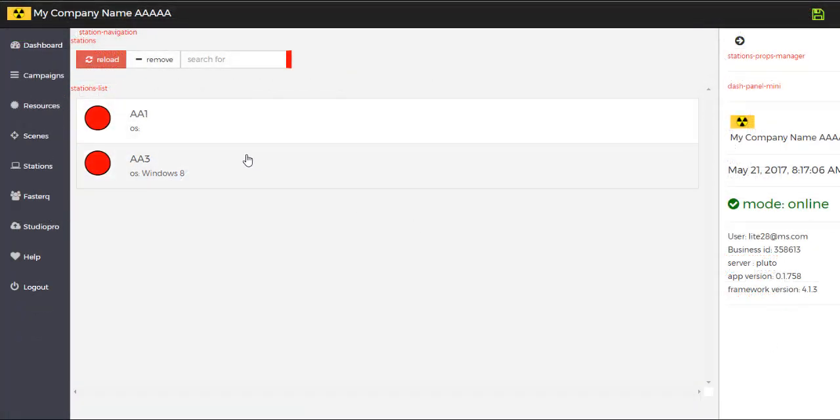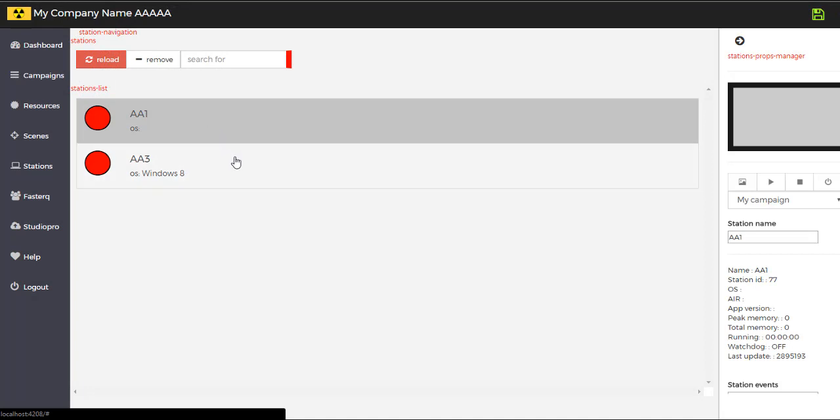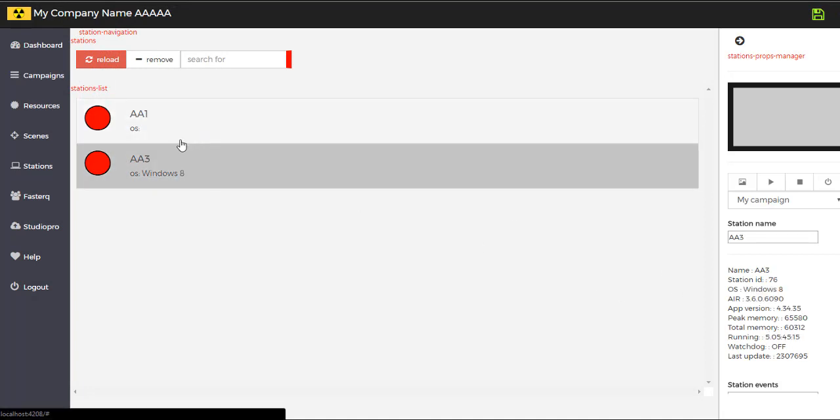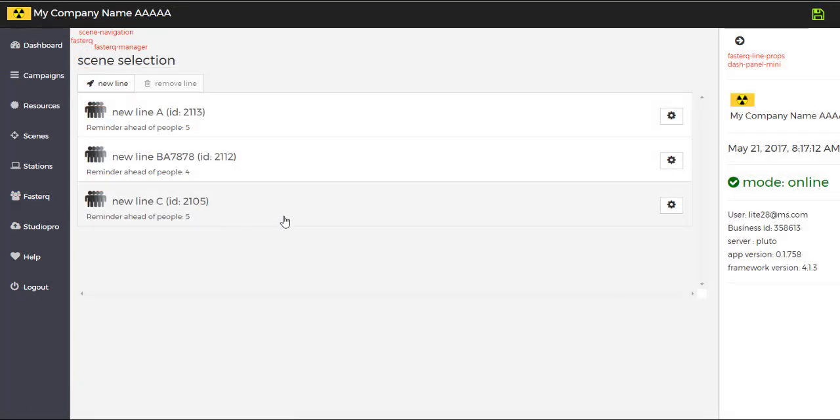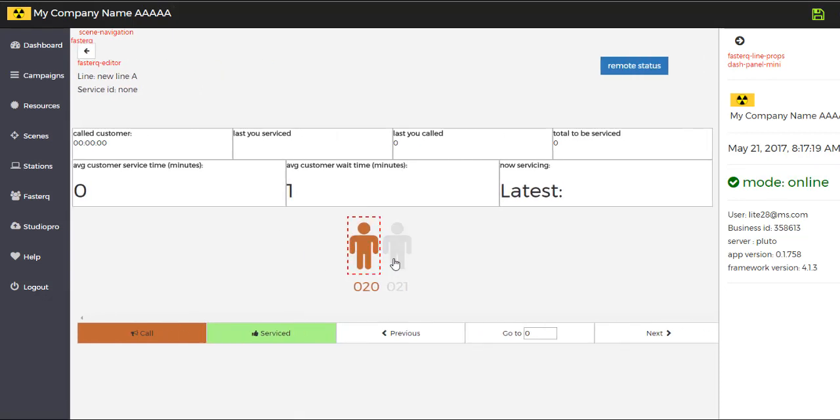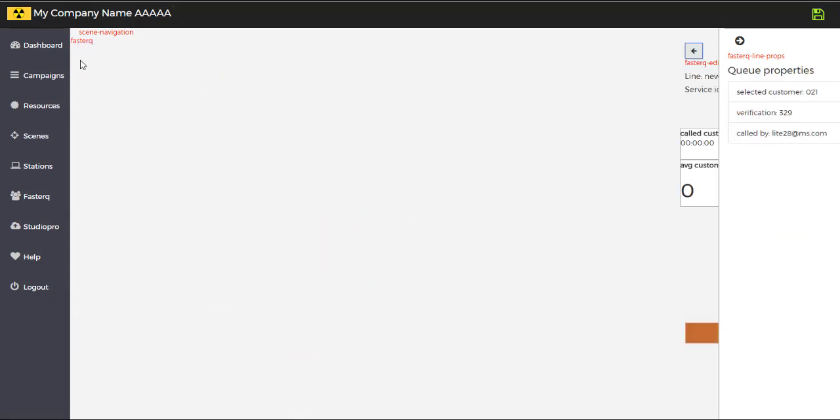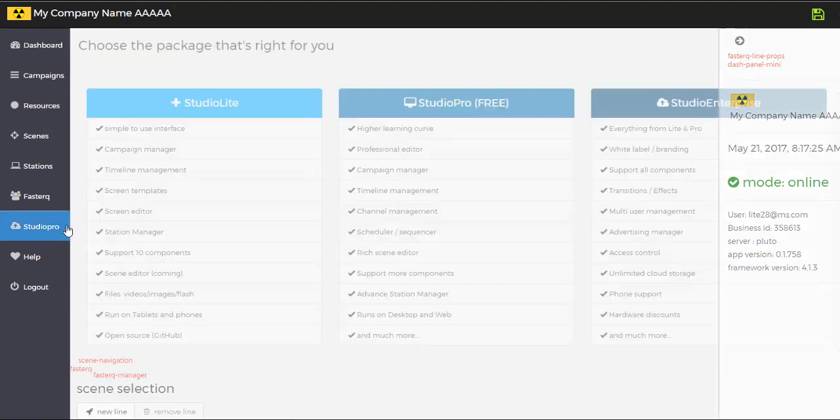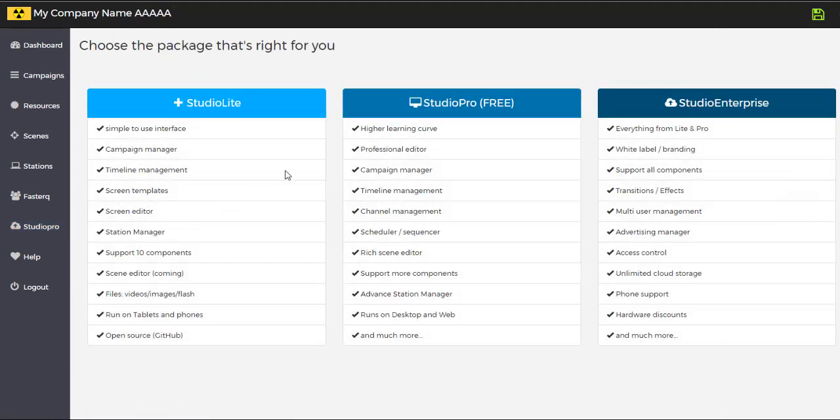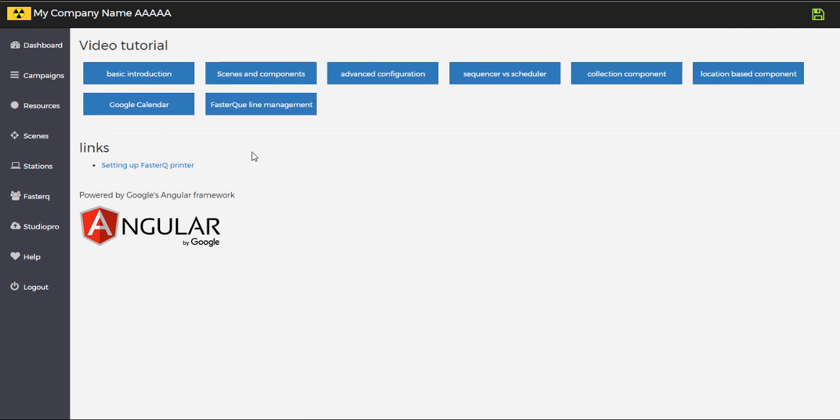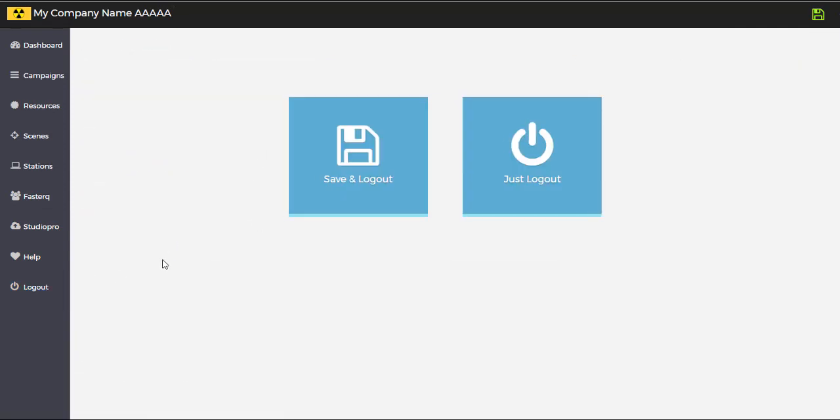Here I switched to stations where you can remote manage your signage players and their properties. You can see if they're on or off. Faster queue is where you can manage users that are in line for queue management. So you can see I can call customers, service customers. Studio Pro, that's where you can upgrade to the free or enterprise. The help with the video tutorials, and everything is part of Angular, of course, and you can log out.